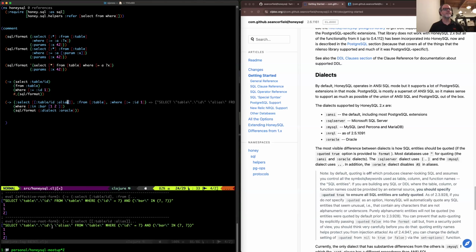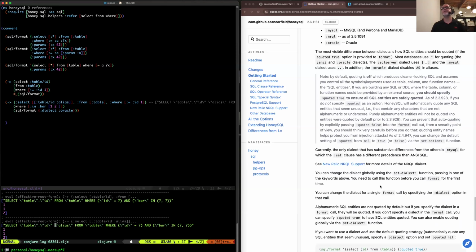Yeah, there you go. There's no as. Interesting. I did not know that about Oracle. By default, quoting is off, which produces cleaner looking SQL and assumes you control all the symbols and keywords used as table, column, and function names. That you control all of them, the SQL entities. If you're building DDL or SQL where the table, column, or function names should be provided by an external source, you should specify quoted true to ensure all SQL entities are safely quoted.